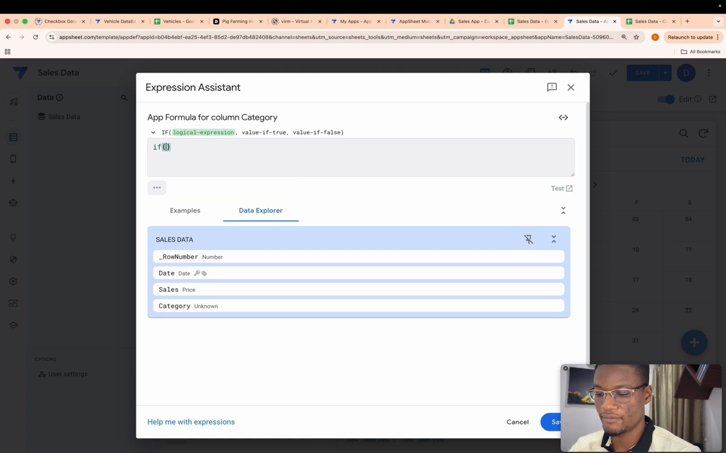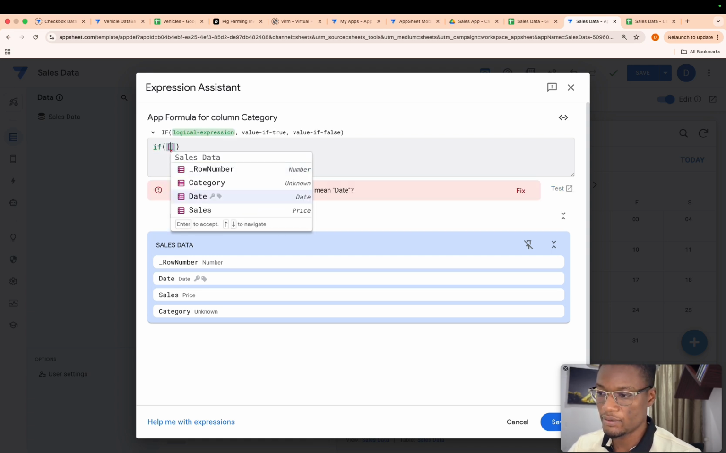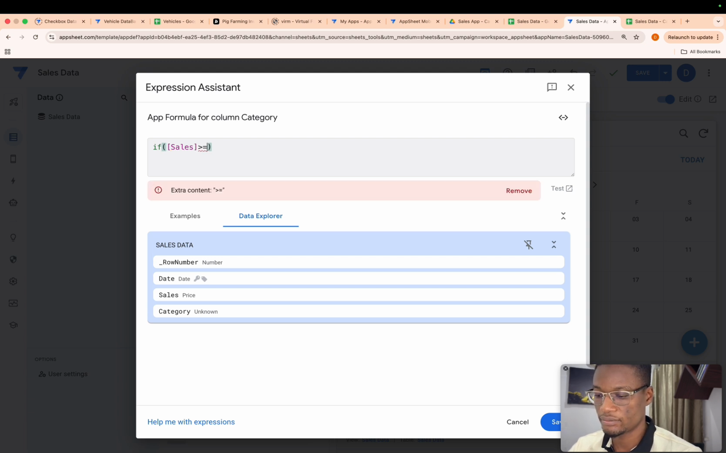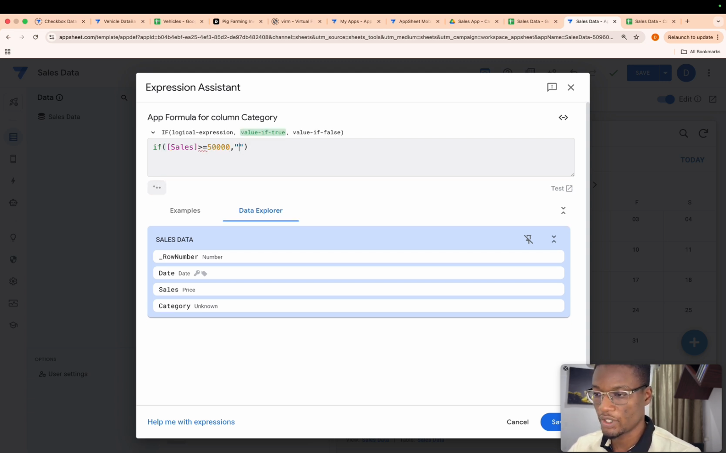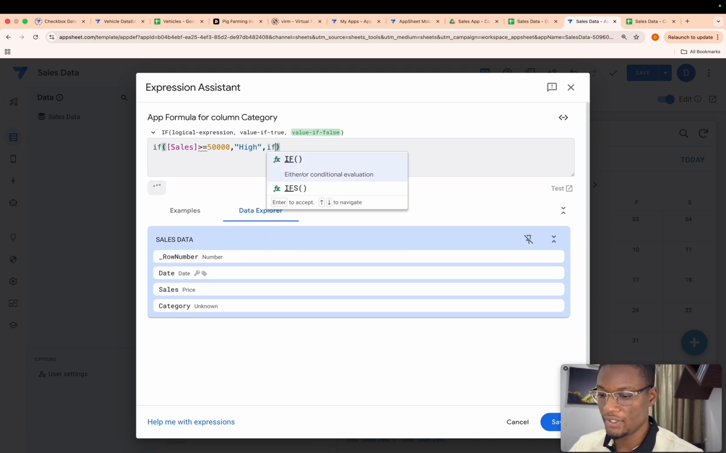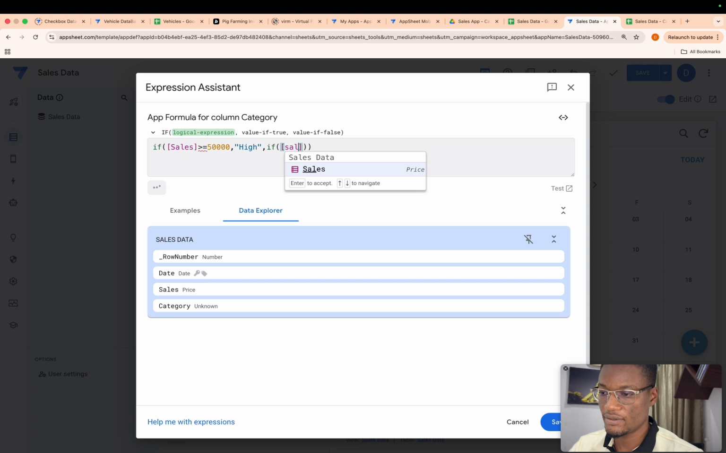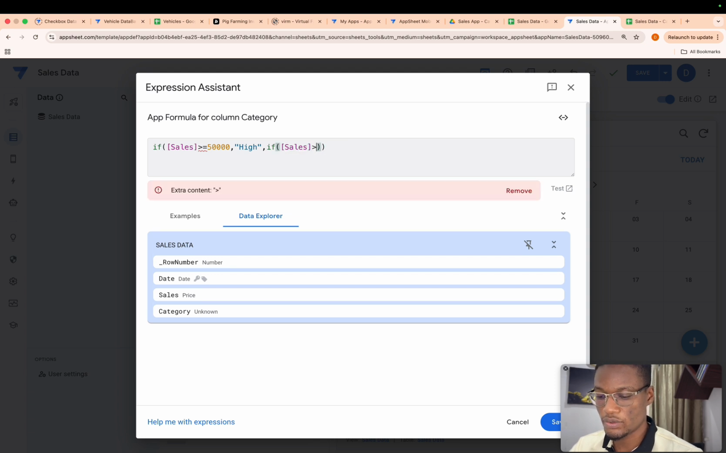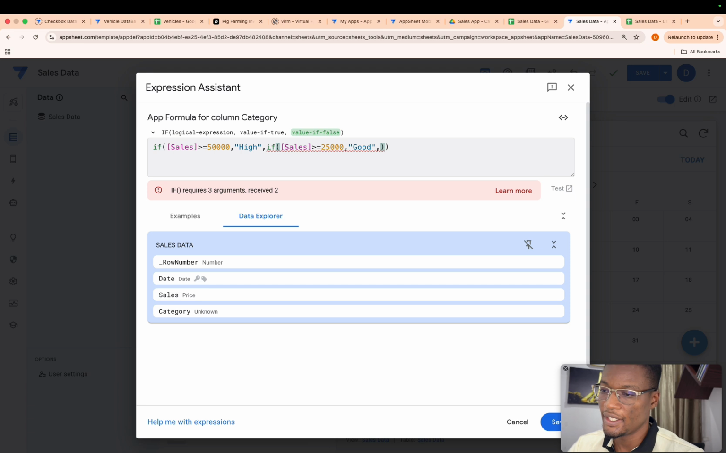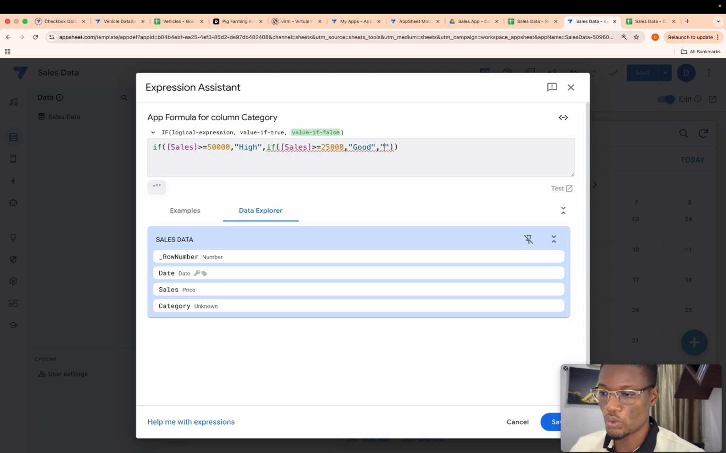Okay, I'm going to say if sales is greater than or equal to 50,000, okay, that's impressive. That's high. If sales happens to be greater than or equal to 25,000, that's good. Okay, more or less like medium. Otherwise, it's bad, or it's low.